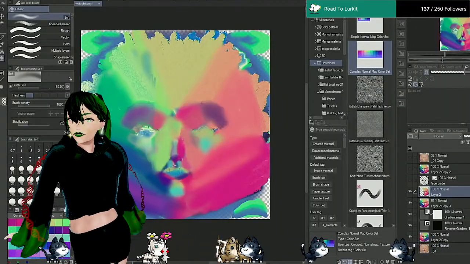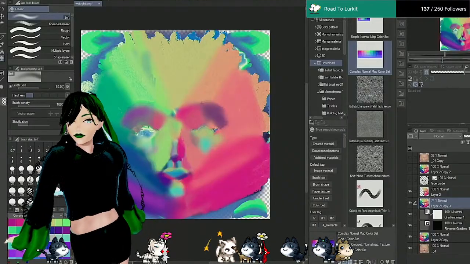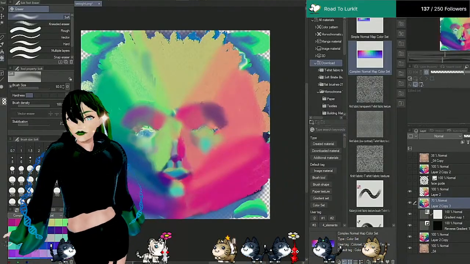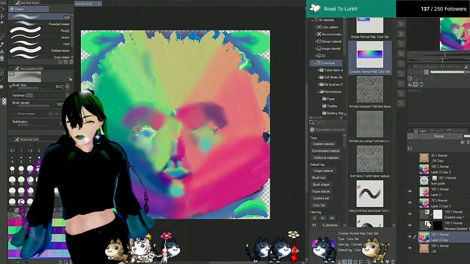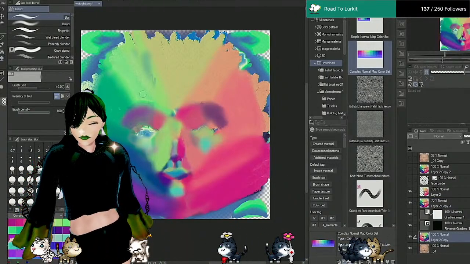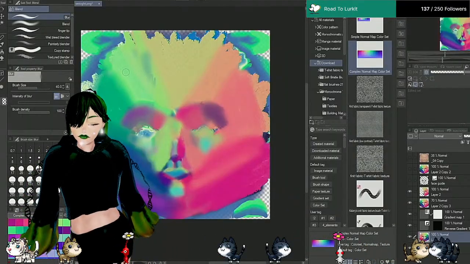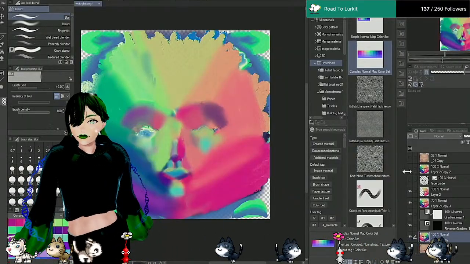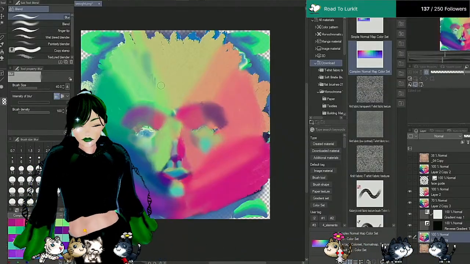Okay. Then I'm going to take this. Looks like this part might need some blending. And then I want to grab this.